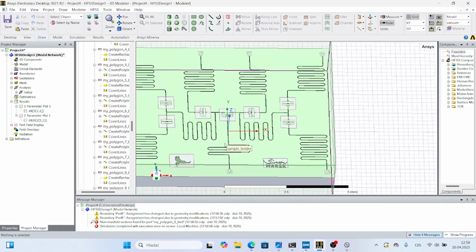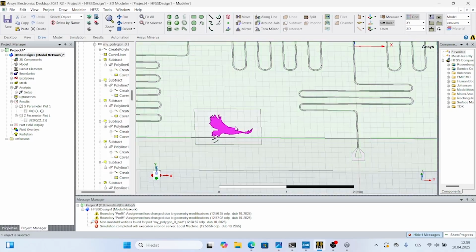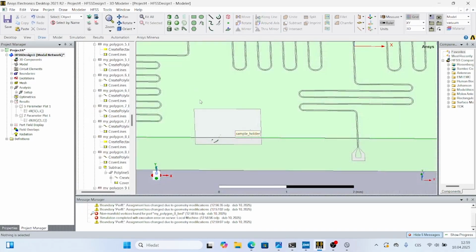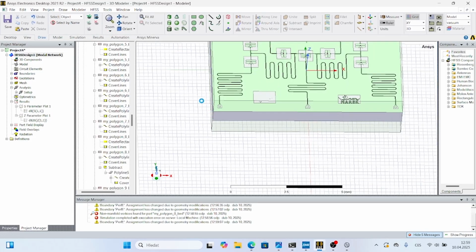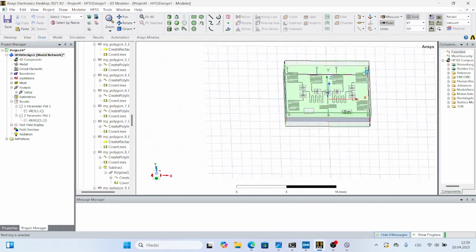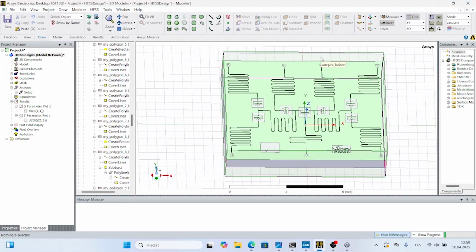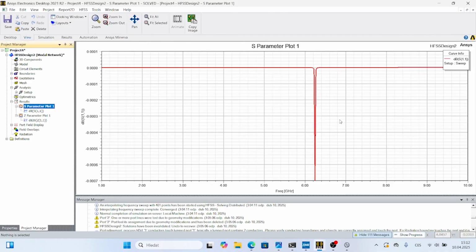Let's see, there are some messages. Non-manifold vertices. So all we need to do is to delete this one and run Analyze All again. We can clear messages. Once we have our simulation done, we can take a look at our plots. It looks quite okay.